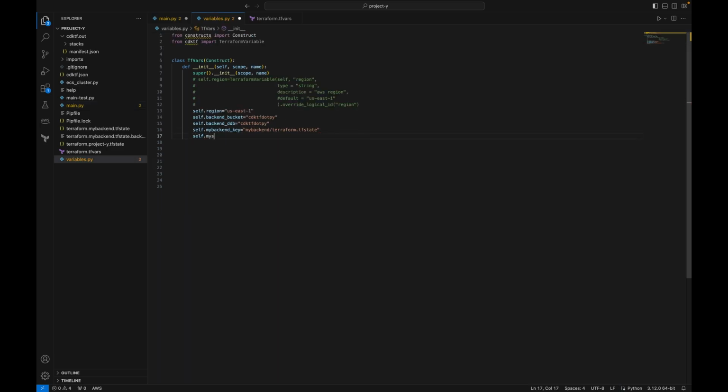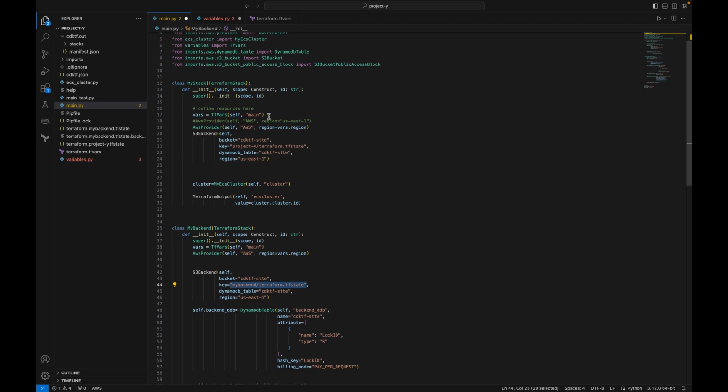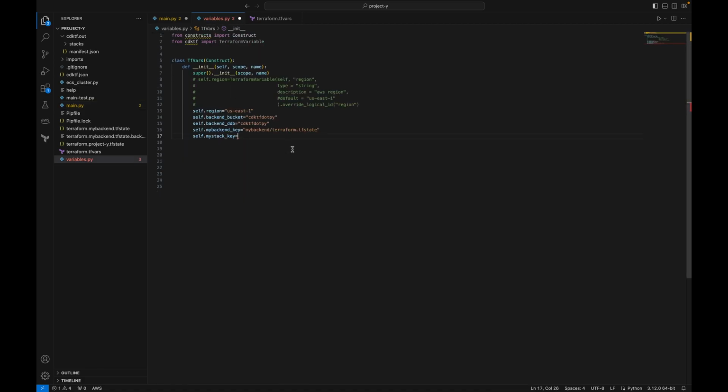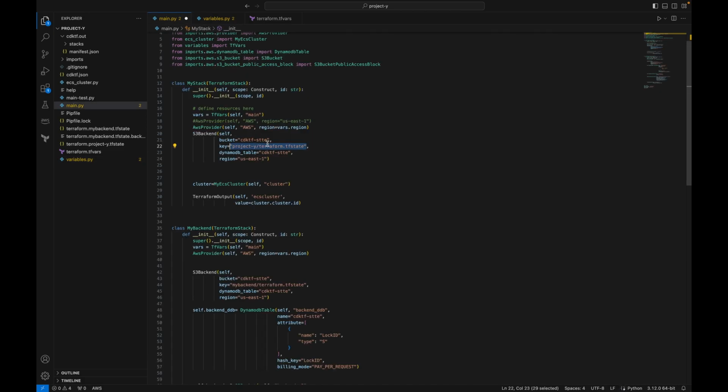And a key var for my stack. Where is it? This one. Copy it. Great. Let's save it. Is there anything else to add?